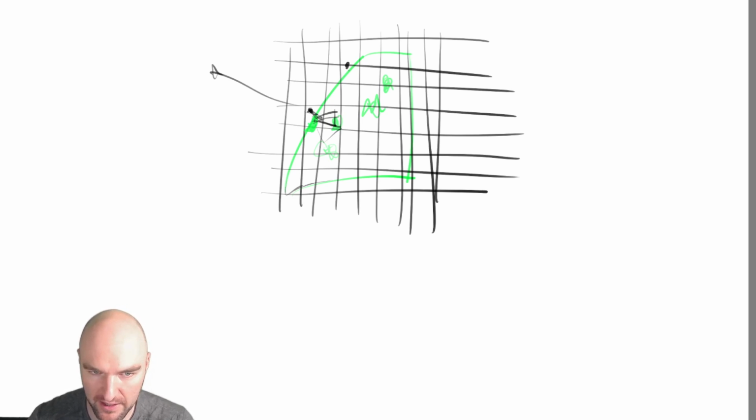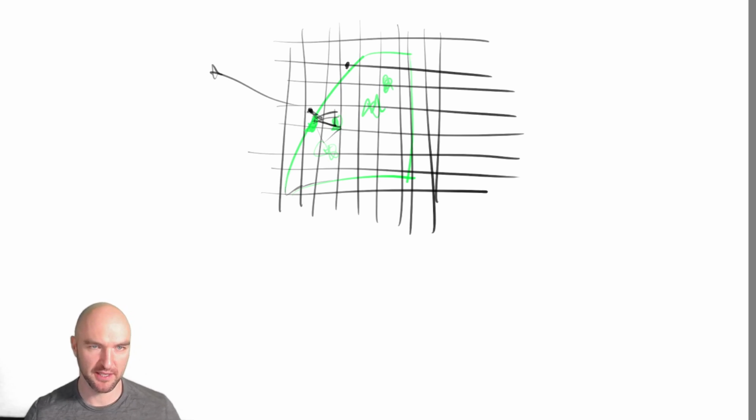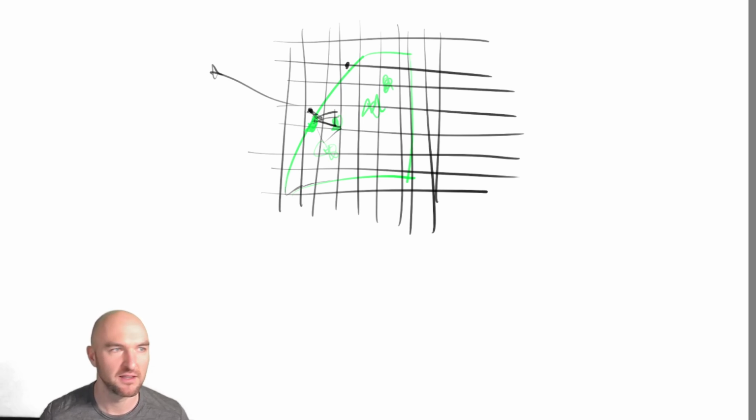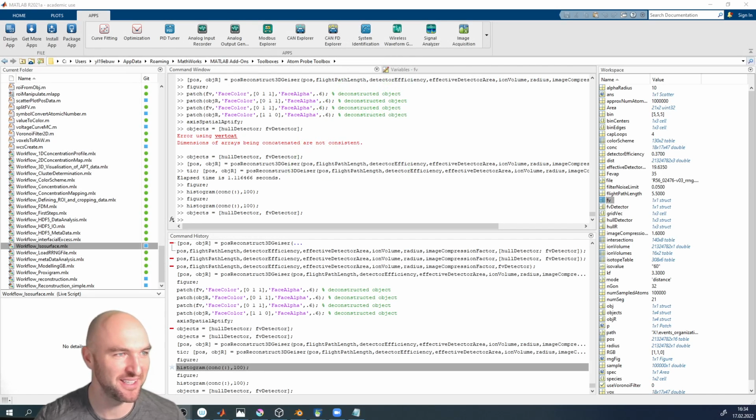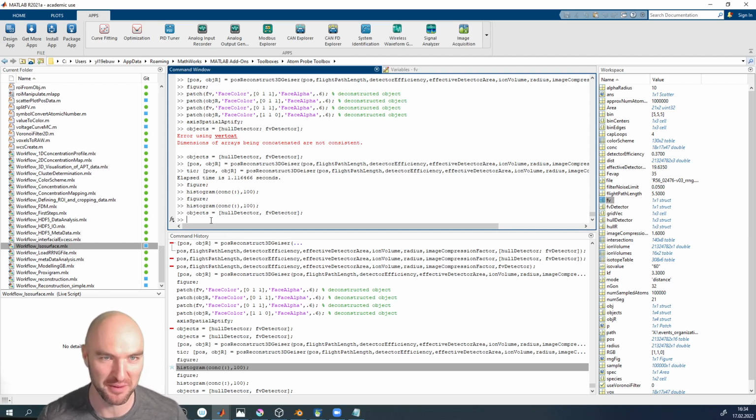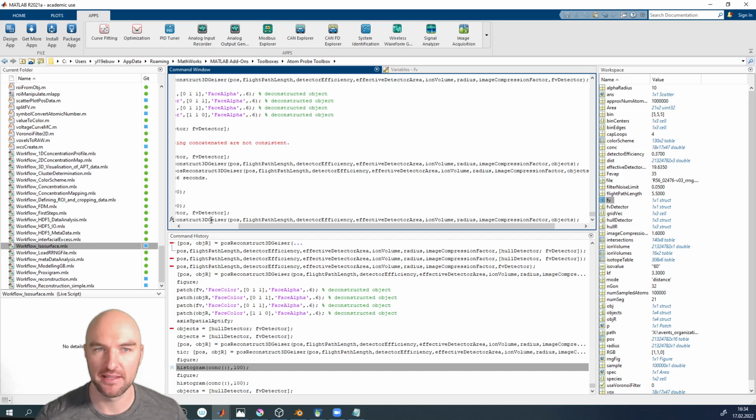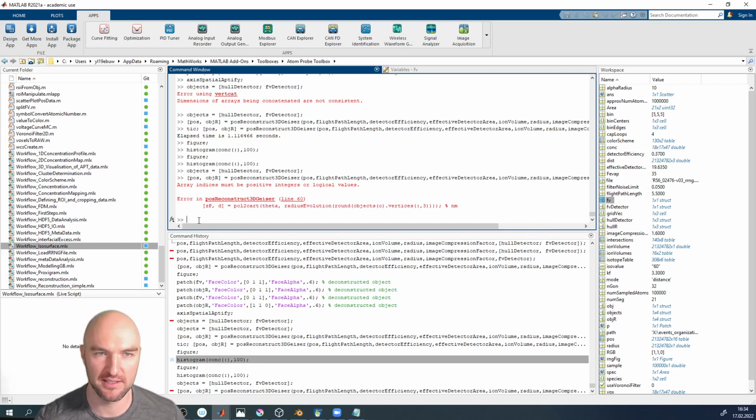We can go and, what is it called now? We can co-reconstruct again. What did we call it? Object is an FV detector. And you need to switch screens again. Thank you. One of those days, I will remember how to do that. Okay, and now we are going to co-reconstruct the objects.